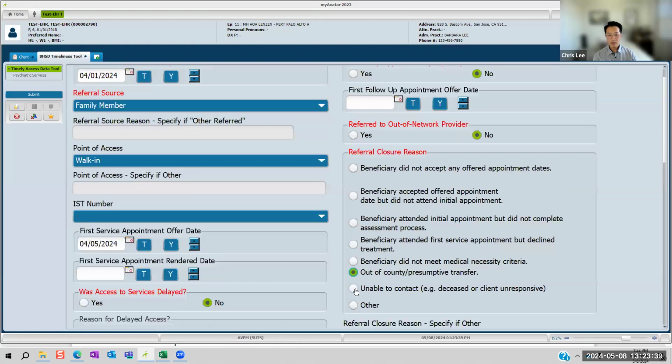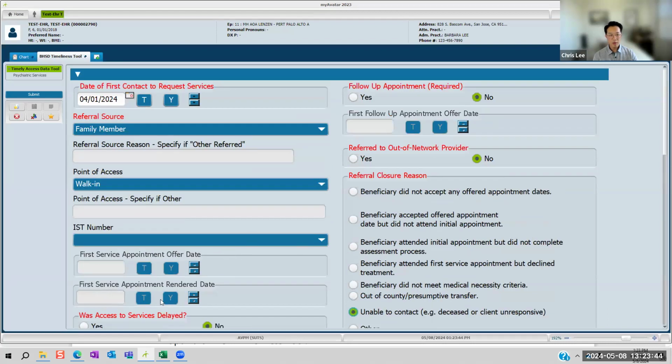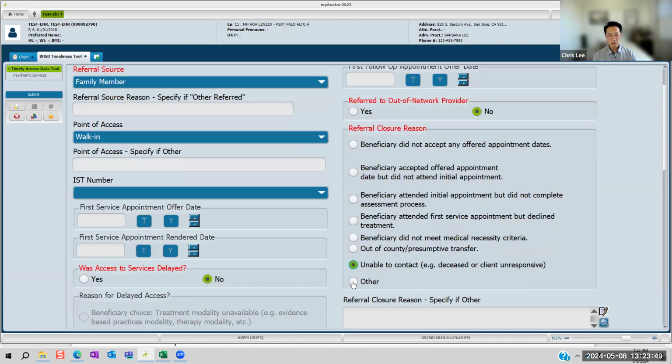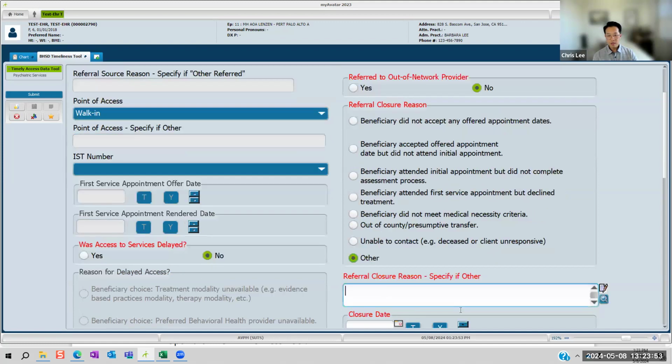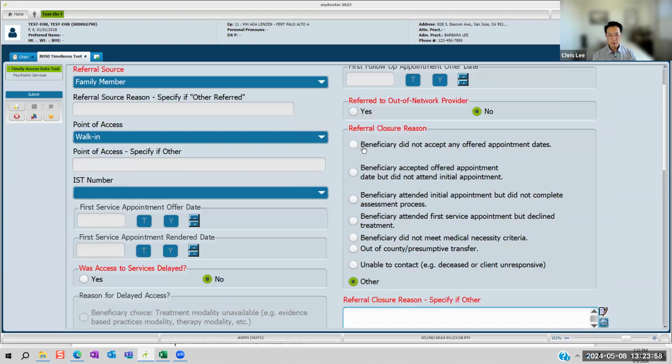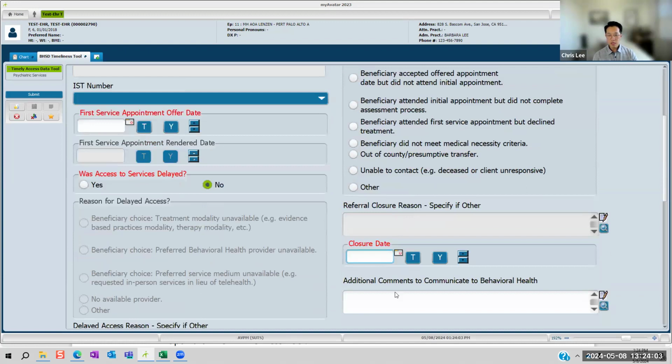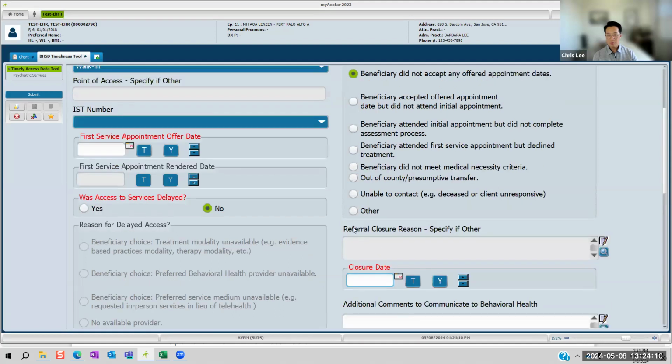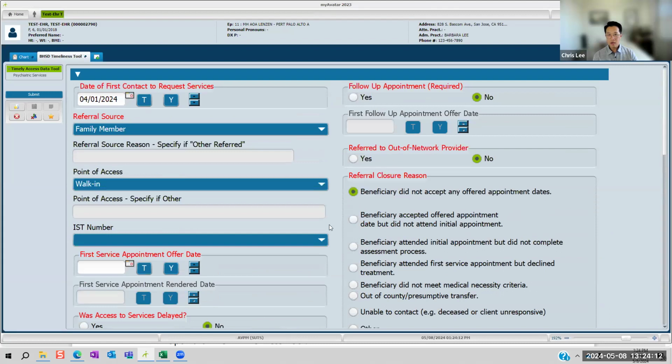Or unable to contact. If unable to contact, all the boxes become grayed out. If other, then you specify other. Let's say that beneficiary did not accept offered appointment dates, then you have to put the closure date. I will pause here for questions.